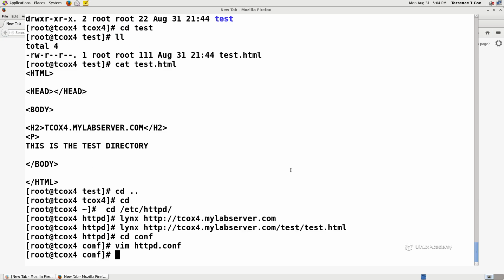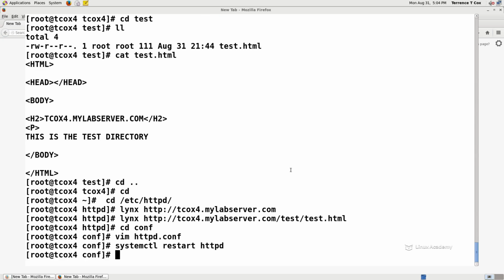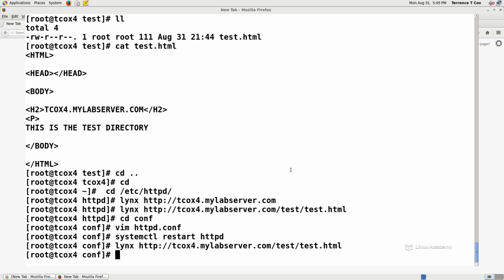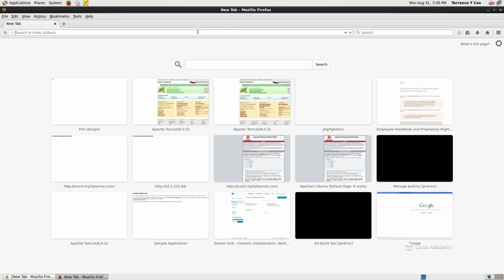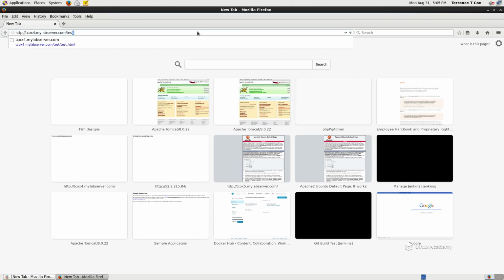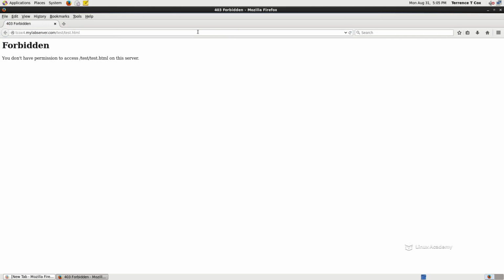So we save this file, and then we do a systemctl restart on httpd. And we can see that we now have links http://tcox4.mylabserver.com/test.html. We still have access to it, but we shouldn't have access to it from an external browser. So if we do tcox4.mylabserver.com/test.html, I now don't have permission to access that on this server. And that's only if I know that exact path by default.